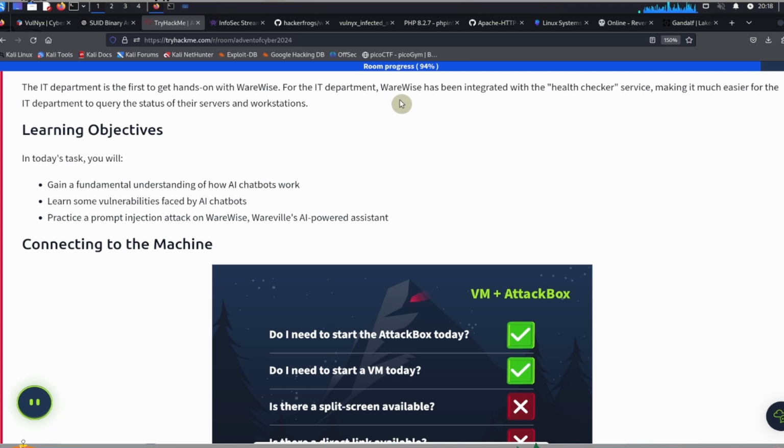For the IT department, WareWise has been integrated with the Health Checker service, making it easier for the IT department to query the status of their servers and workstations. So what are we doing in today's learning objectives? In today's task, you will gain a fundamental understanding of how AI chatbots work, learn some vulnerabilities faced by AI chatbots, and practice a prompt injection attack on WareWise, Wareville's AI-powered assistant.